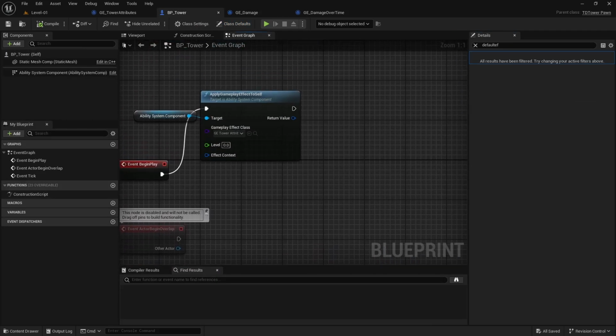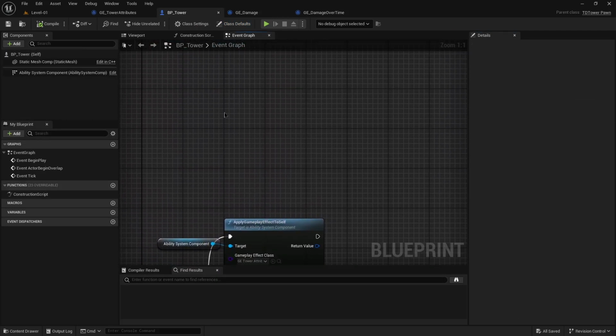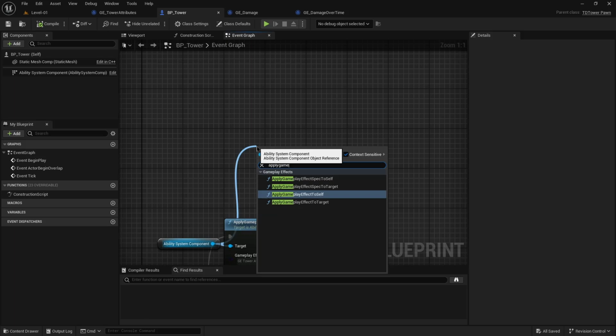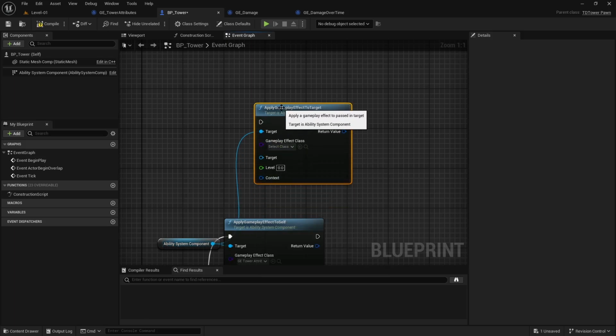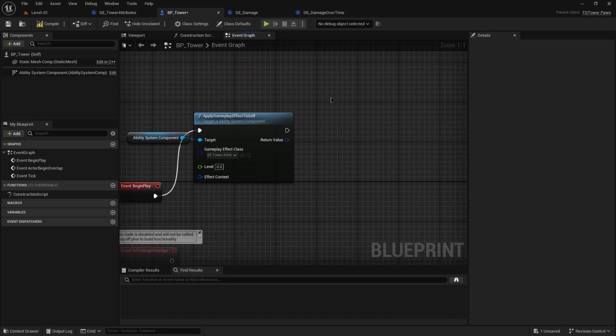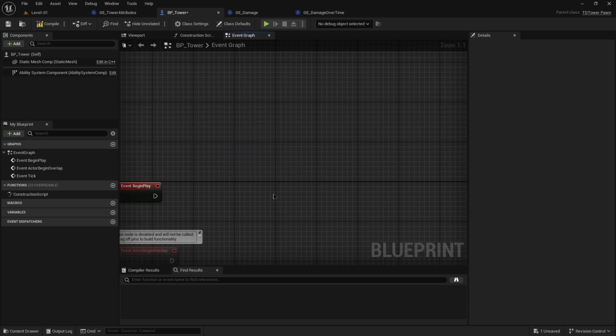Instead of just calling apply gameplay effect to self, this would be apply gameplay effect to target. And while it has 2 lines that say target, the top one is the source, and the bottom one is the actual target. This will be the enemy. And similarly, we would choose our damage. And we'll do that in a future video as well. So for now, I'm going to revert all this. We'll go back to using the default effect.